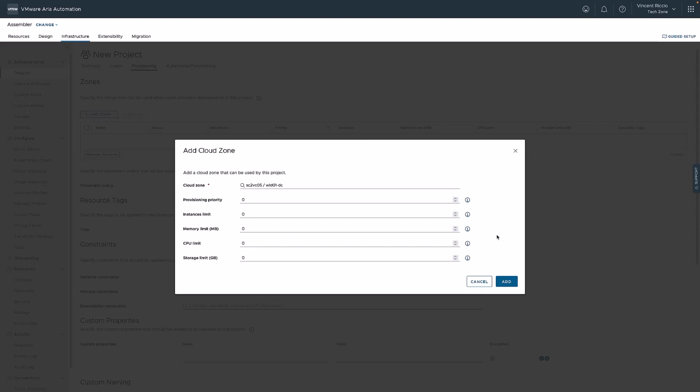You can change the provisioning priority, meaning if you have multiple cloud zones, which one would have priority if the system had to choose. In other words, if all things were the same, or if the system needs one other level of determination of where it needs to go, then that priority could make a difference. Instance limit is how many instances we can deploy to this cloud zone, and then memory, CPU, and storage limit specific to the cloud zone itself. So all of those are available, and there are handy little bubbles here to help with some of this as well if you need additional information.